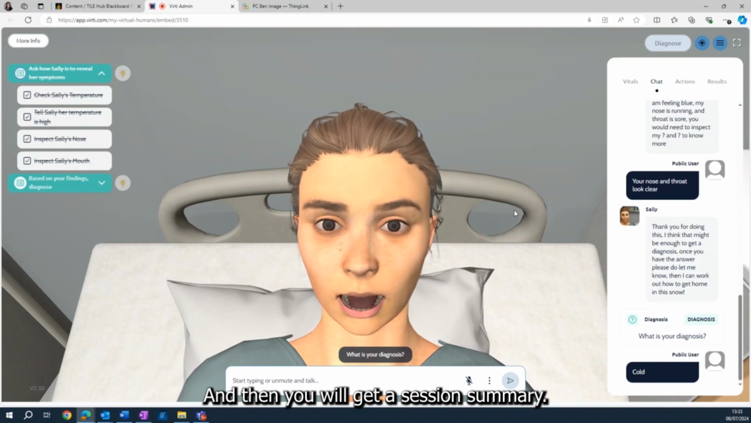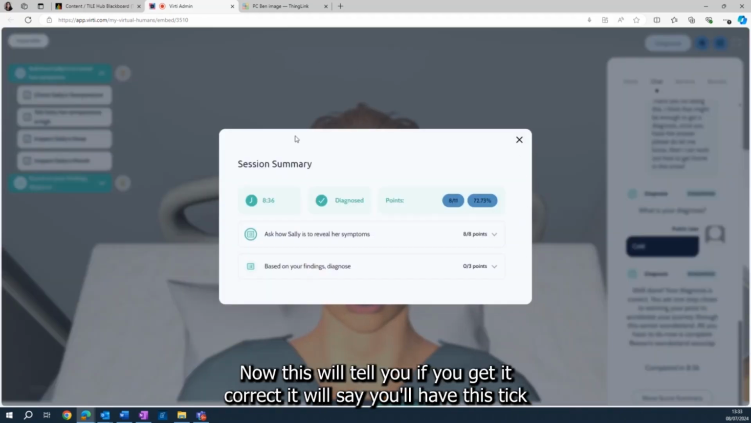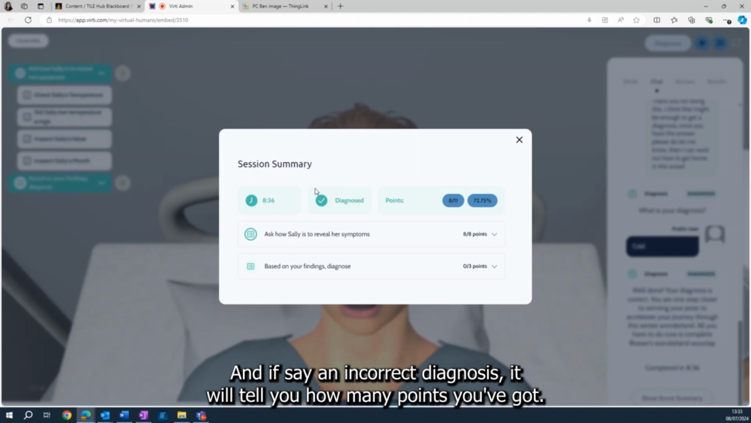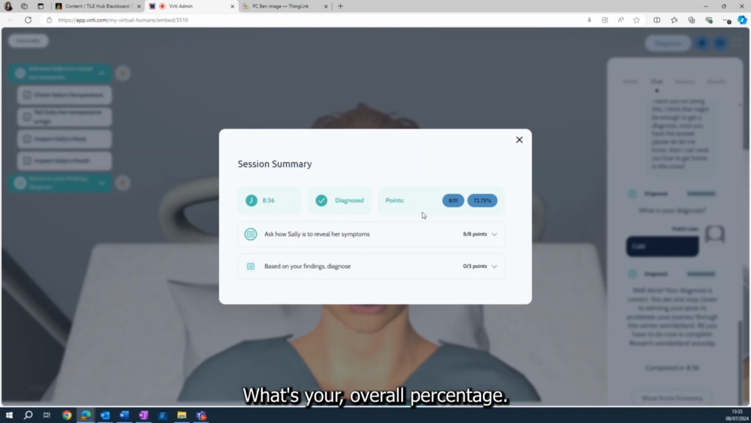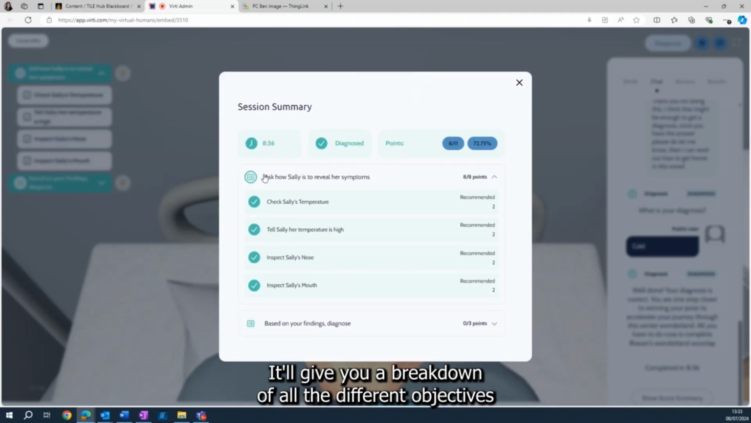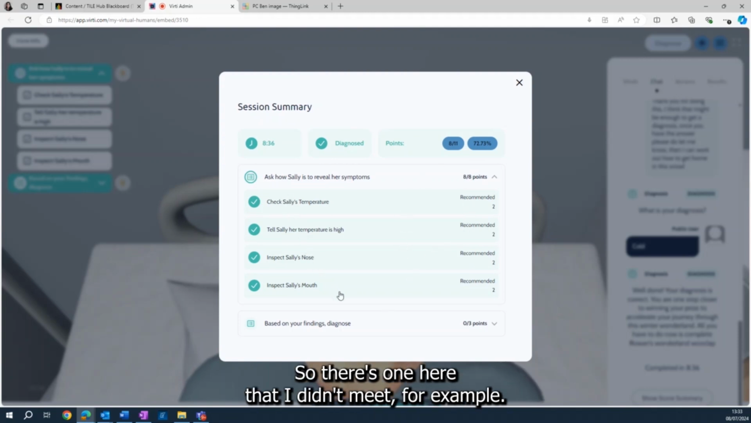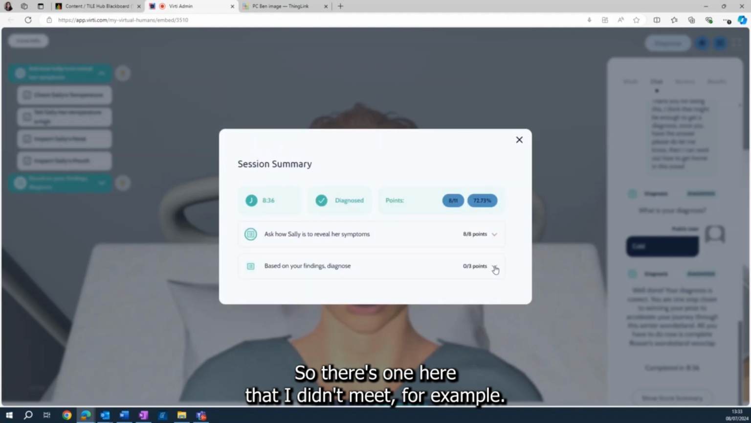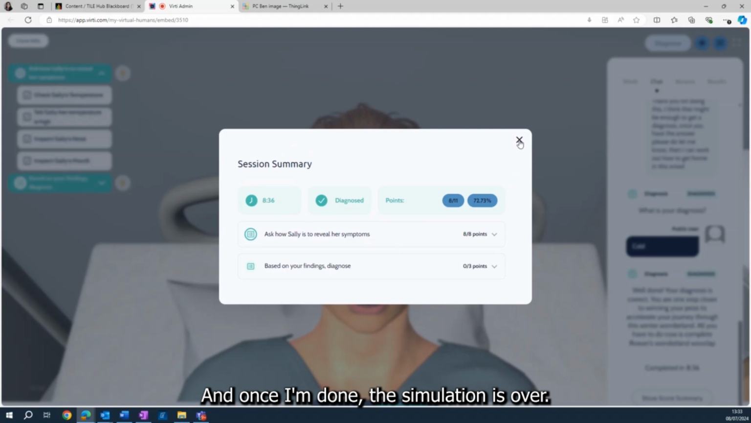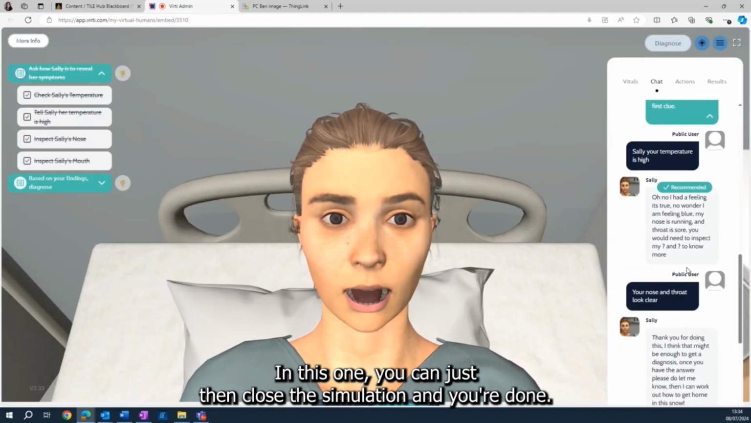And then you will get a session summary. Now, this will tell you if you get it correct, it'll have this tick and it will say diagnosed. If it's incorrect, it'll be a red cross and it'll say an incorrect diagnosis. It will tell you how many points you've got, what's your overall percentage. And then you've got asked Sally how she is. It will give you a breakdown of all the different objectives that you needed to meet, whether you met them as well. So there's one here that I didn't meet, for example, and I can see that as feedback. And once I'm done, the simulation is over. In this one, you can just then close the simulation and you're done.